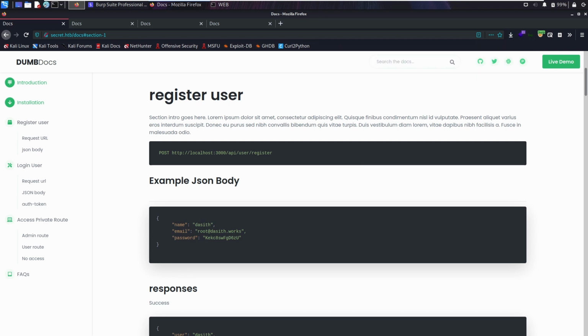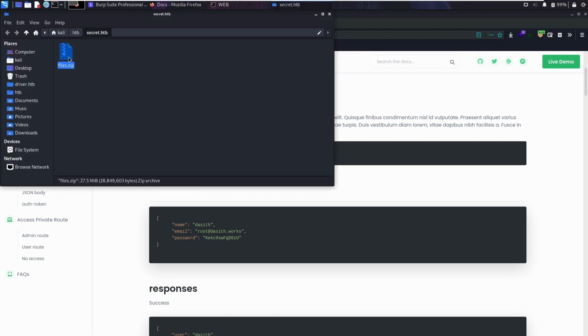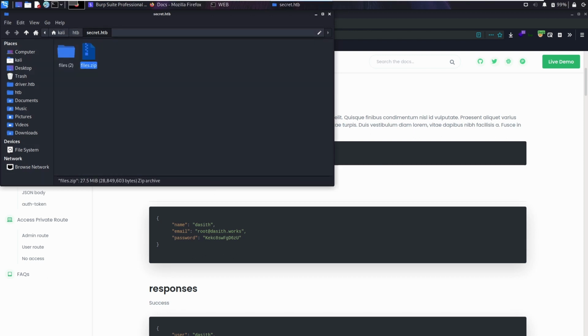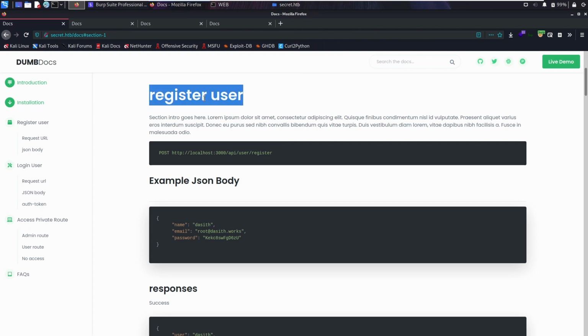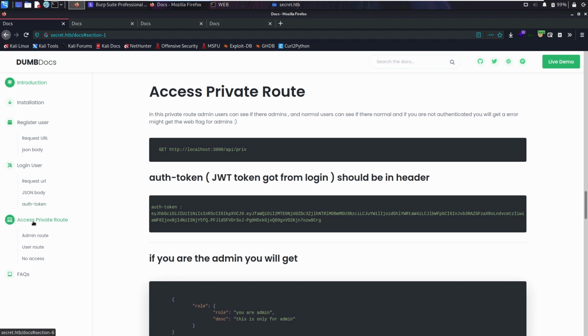So I have here some examples of the HTTP requests and that kind of thing, but I'm more interested in the source code. Let me go ahead and open the source code here. Let me go ahead and extract it to here, if it even lets me. Extract here. Cool. We'll take a quick look at here. So we have a register user functionality, we have a login user functionality, and an access private route. Okay, interesting. Let's now go ahead and look into secret.http.